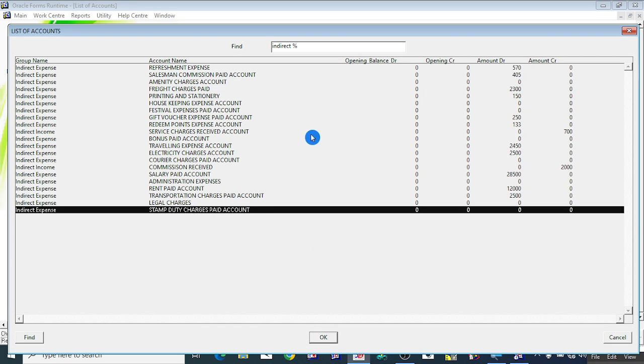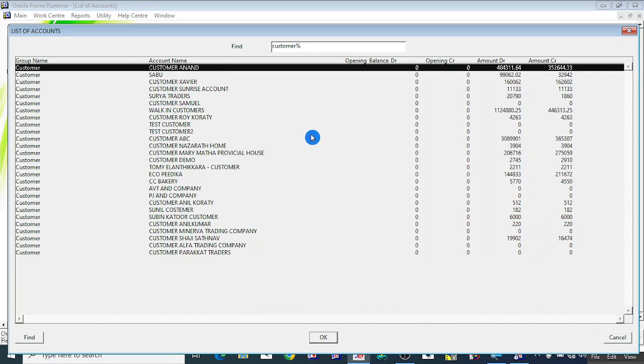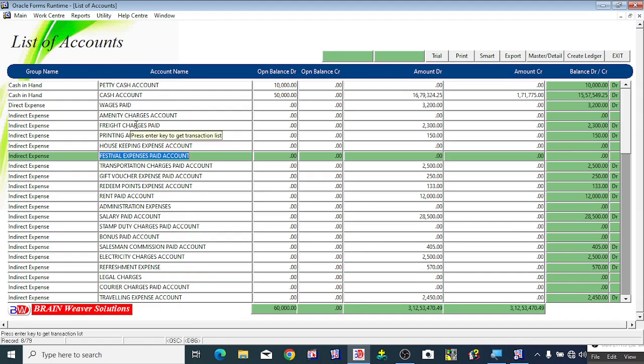In a similar way, if you want to see all the ledger accounts under the group customer, just type a few keywords of customer. Brainweaver's E-Trade Retail Management System will filter all the ledger accounts belonging to the keyword you are typing here. So this is the chart of accounts.